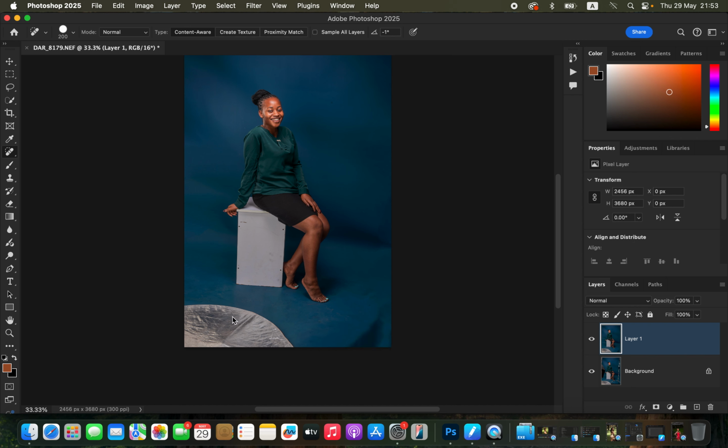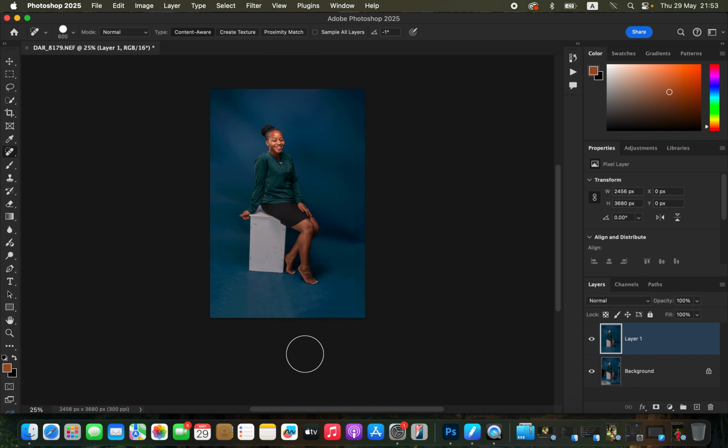Then come to this reflector, and the purpose of this reflector was to fill up the shadows, especially on the legs of our model or of our subject. So don't mind if it is looking odd. We are going to clear the background later on in this very video. So after I have cleared that, the next step is going to be basically to work on the skin.